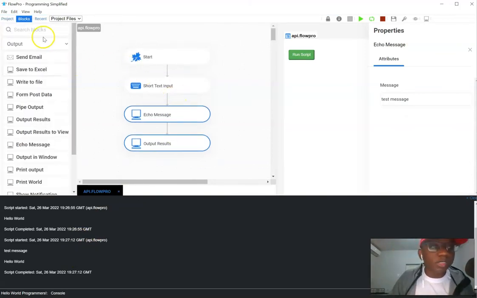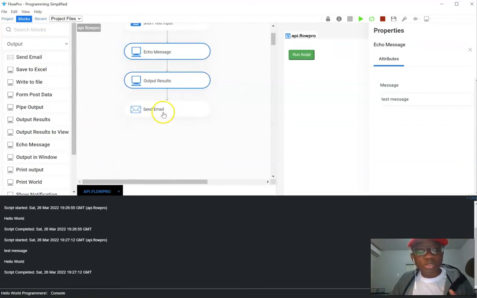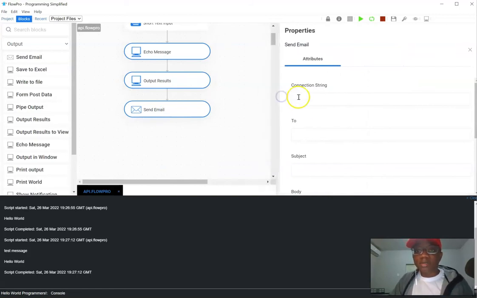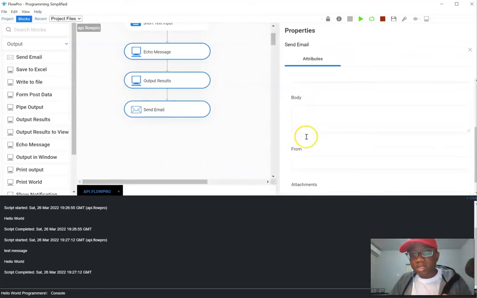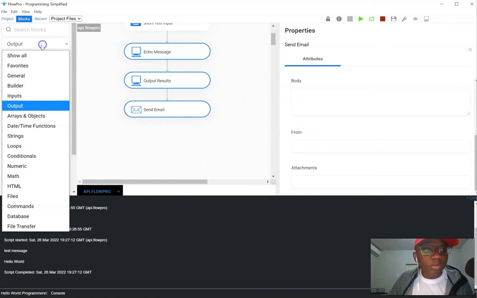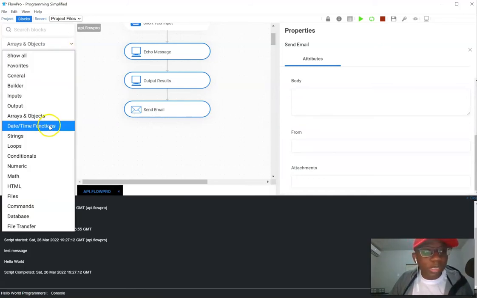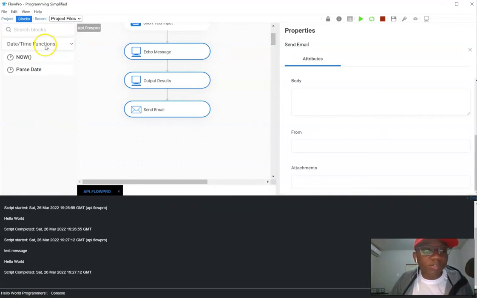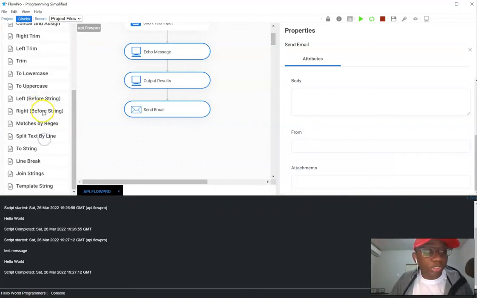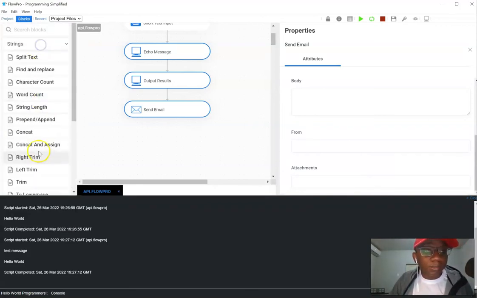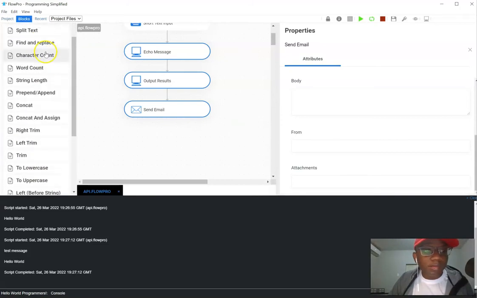So we have different blocks. We have output blocks, send email, which is a pretty cool one. You can put in the settings there, and connection string to subject body from. And we have array and objects, so that's dealing with arrays and objects. We have some data functions. We probably need some more. We have some string manipulation blocks. We have, what else do we have?